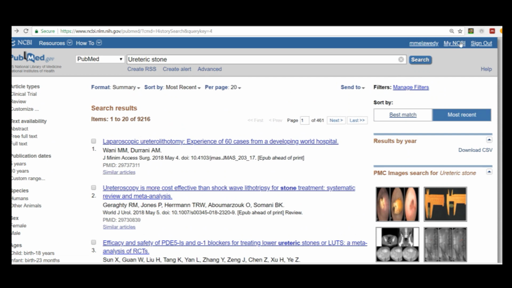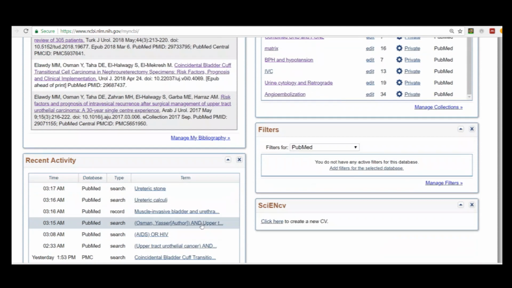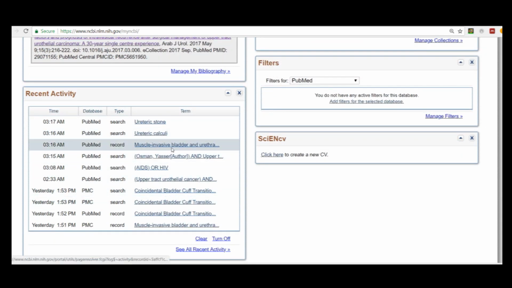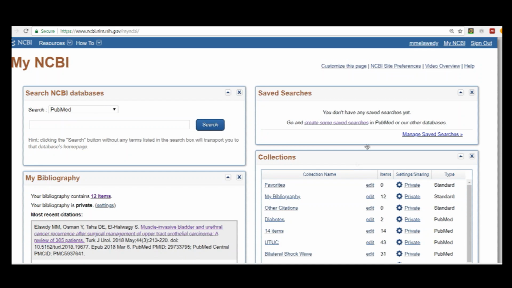Please don't forget to have an account. If you go to my account anytime, I can show you the recent searches. You see, those are the recent searches I did now. If I left this computer and went anywhere else, I can access my searches from my account. And those are my collections, very, very important on my page. So please have an account on PubMed.